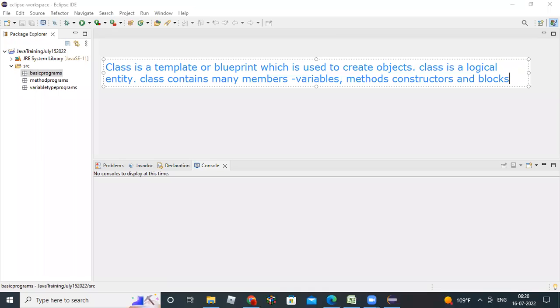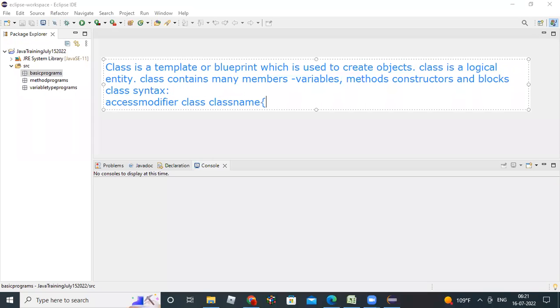Without these members, a class is of no use. Right? You are just creating a template. That template is used to create many objects. That's what a class means. So now the class structure, the class syntax. The class syntax is: access modifier, the class keyword you will use to create the class, and the class name. Then curly brackets, where you can put all these members.